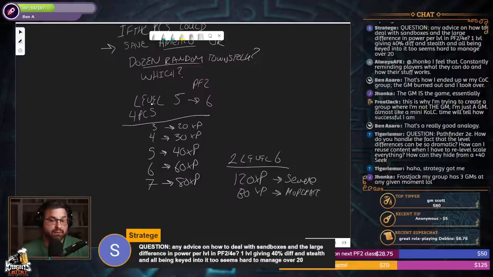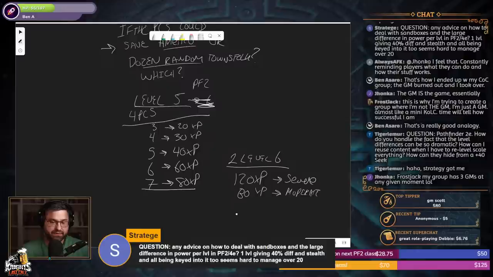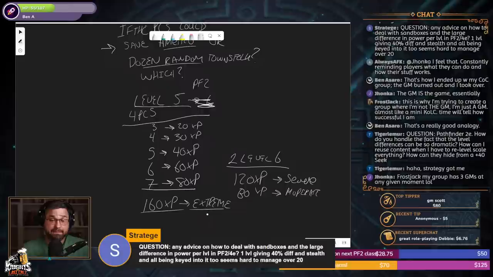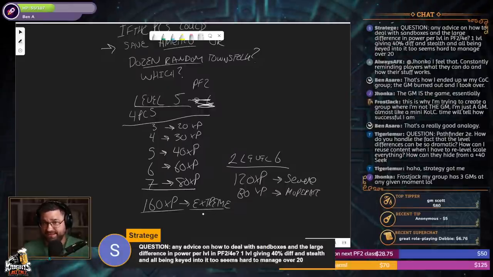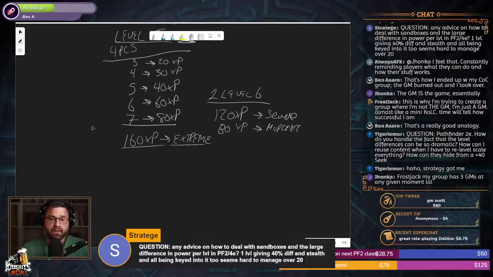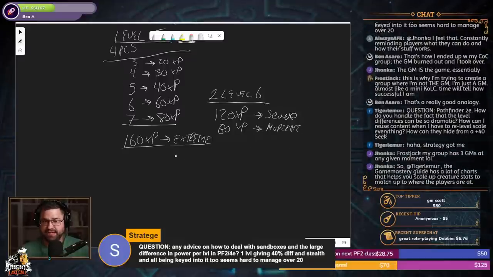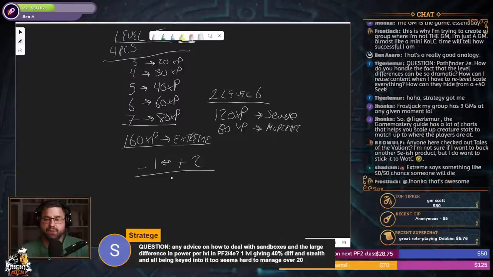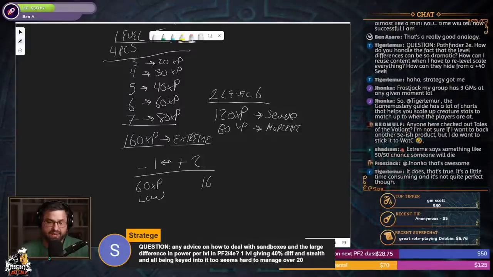The real question is, what if we were level 5 and we had 2 level 7 monsters? Well, 2 level 7 monsters would be 160 XP, which tells us that this is extreme. The game says that is very dangerous and deadly, but it doesn't say it's a 0% chance. And we know that given certain characters and play styles, you might be able to succeed at these fairly regularly. So my suggestion is that you create hooks that are probably within -1 to +2 of the party's level for Pathfinder 2, because that's going to give them a range of experiences from 60 XP lows to 160 XP extremes.